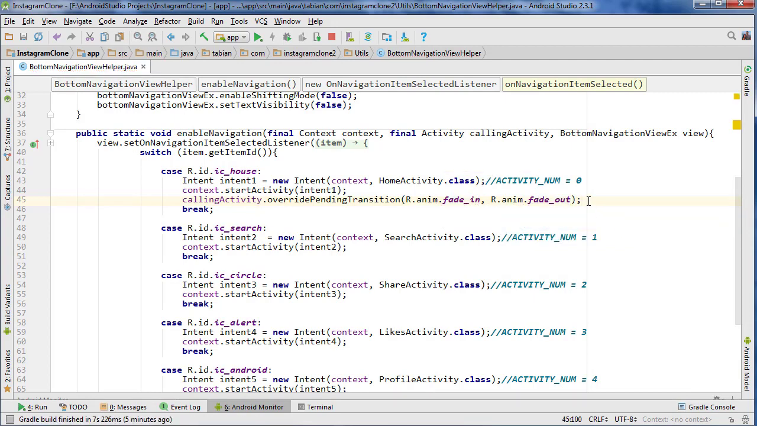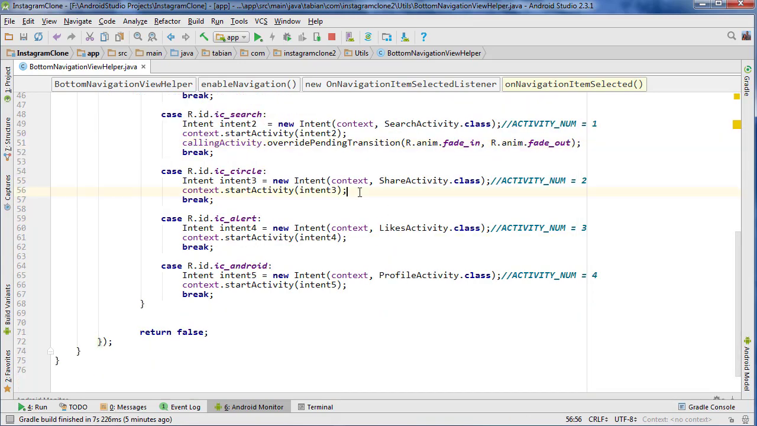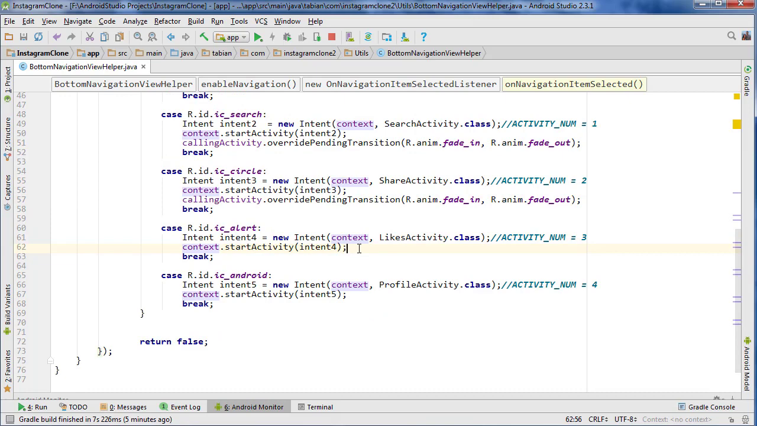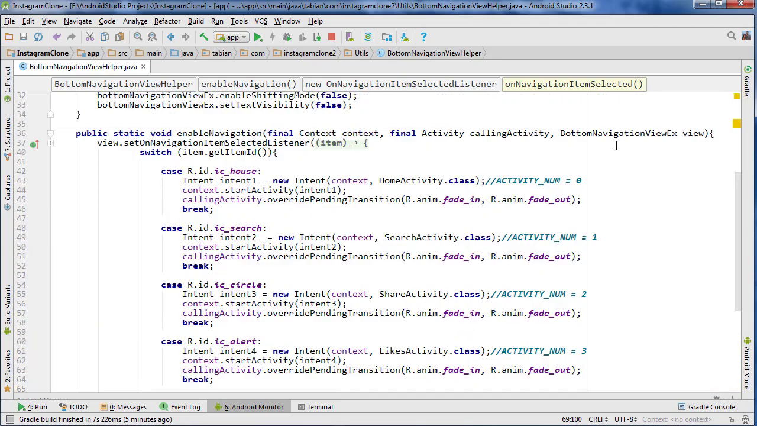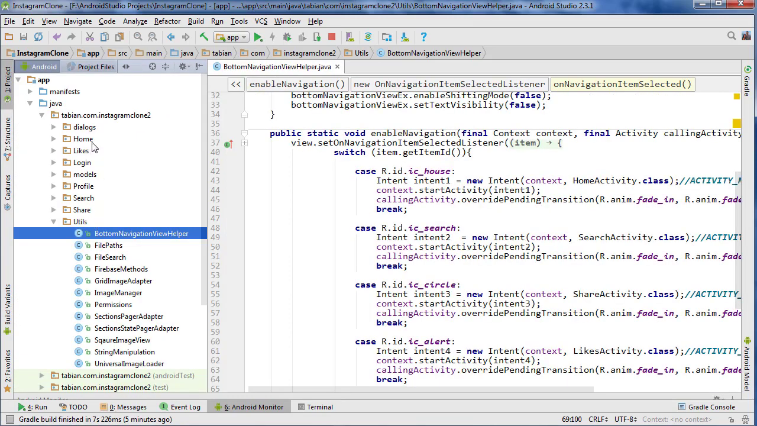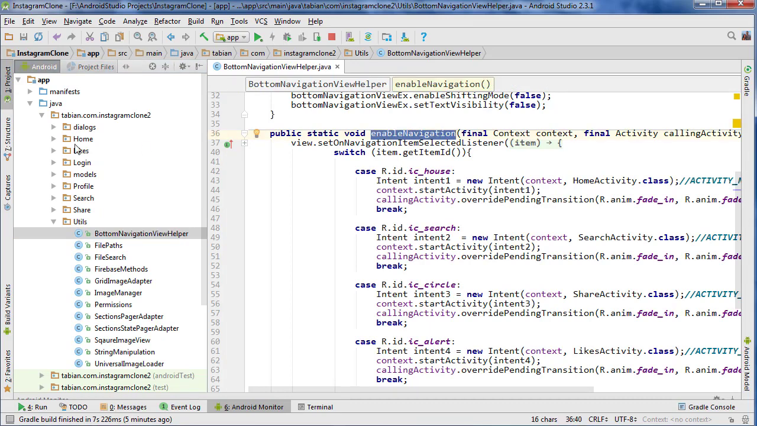So I'm just going to copy that line and paste it underneath each intent, or each start activity, and that should be good. So I'm going to run it, and actually, I guess I can just change everything first. There's going to be a whole bunch of stuff we've got to change. We've got to change every single enable navigation method.